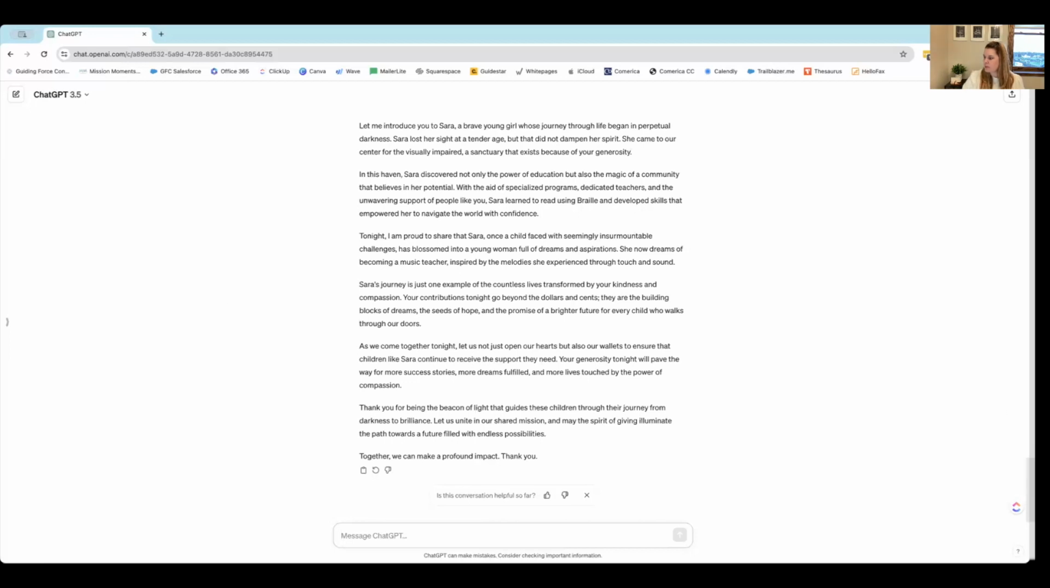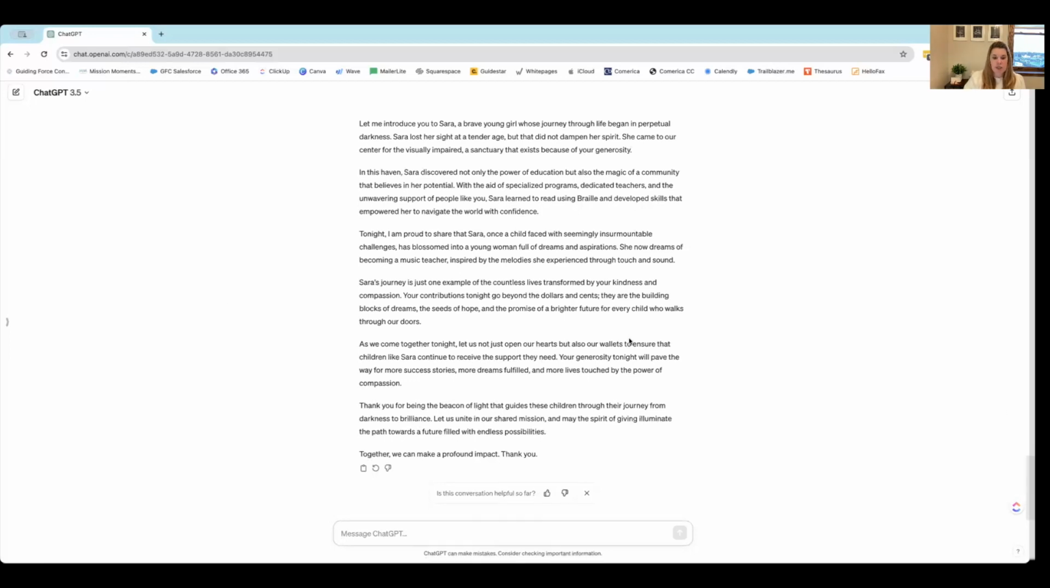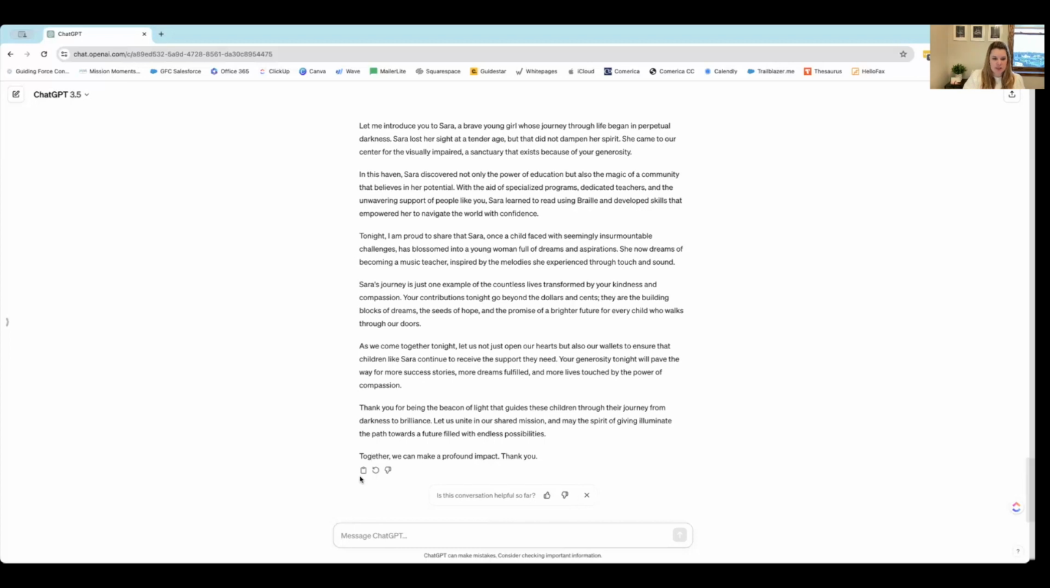You can always, if you do like something, hit this little clipboard. This will copy it and you can paste it into a Word document. If you don't like it, you can let them know, and that's training the system to say, this is not what I was looking for. You can also regenerate it.